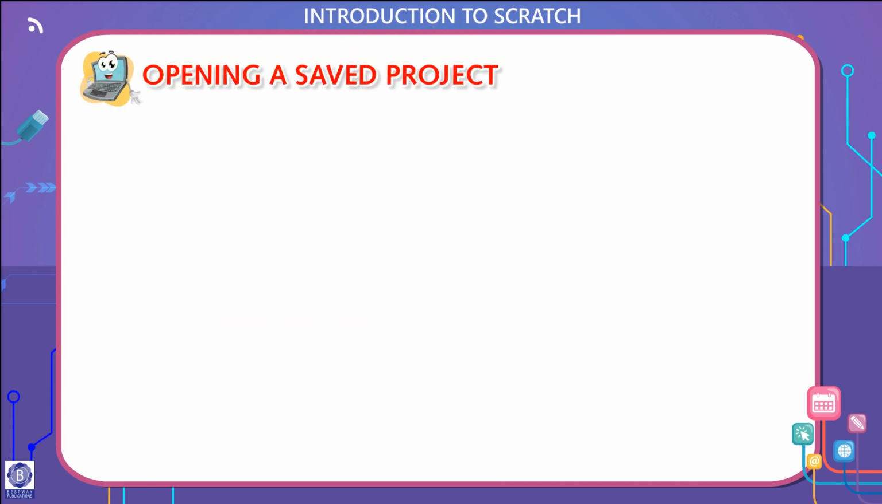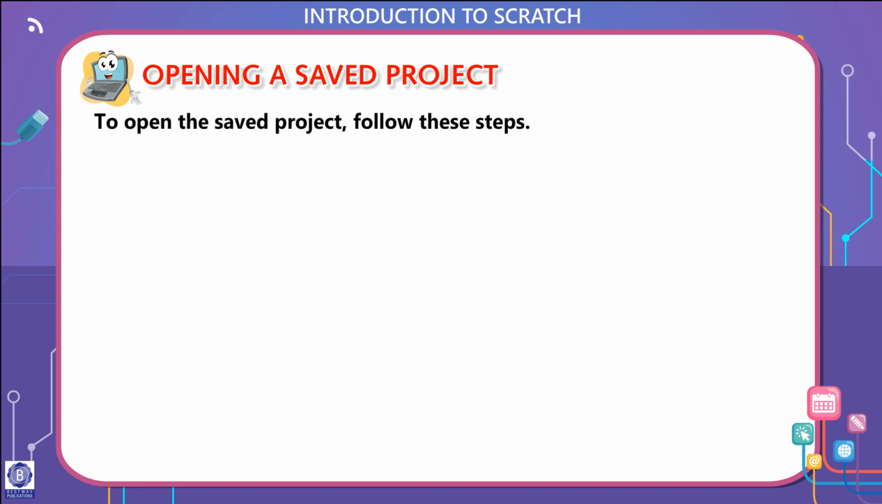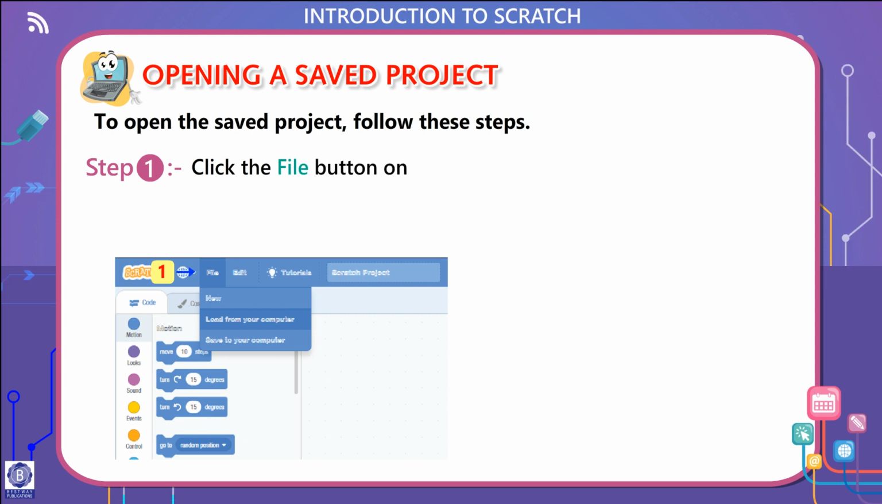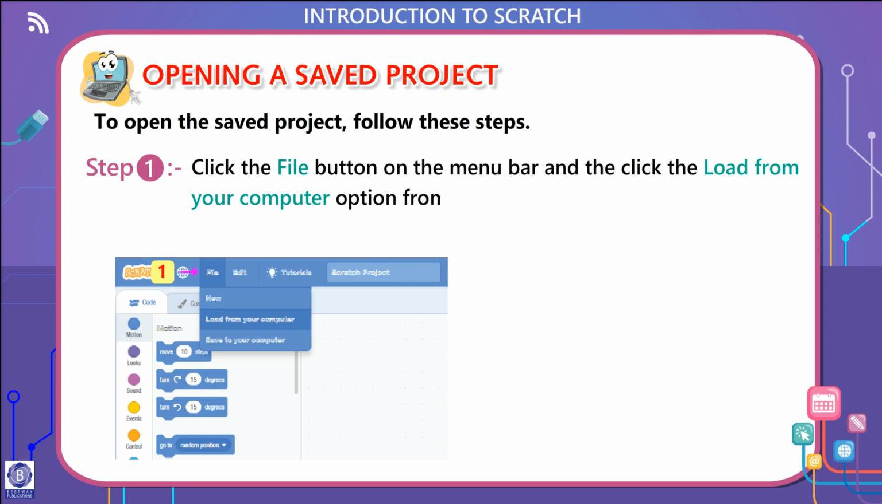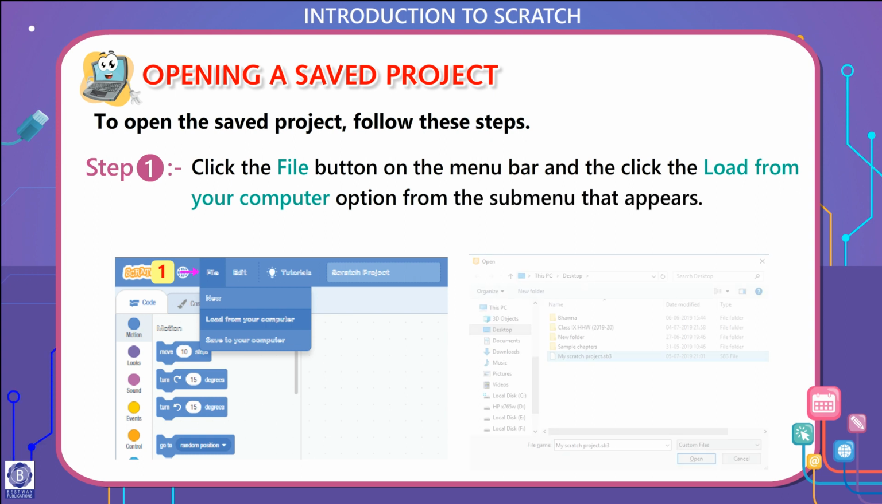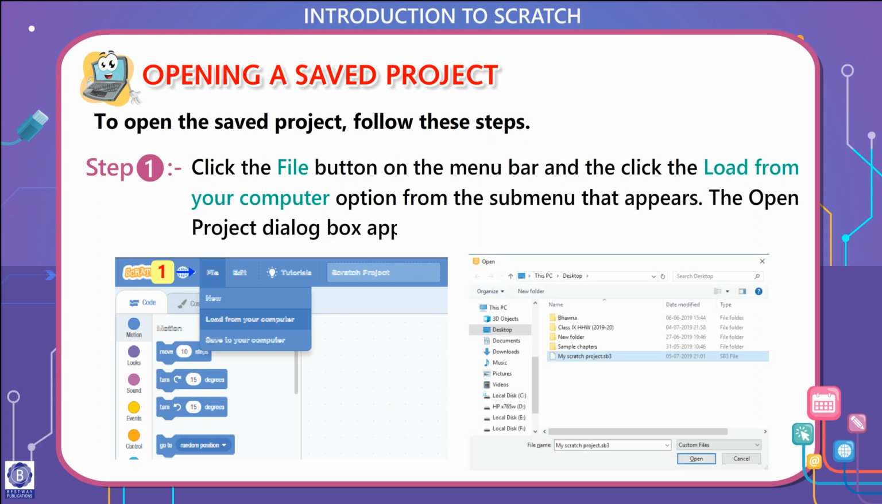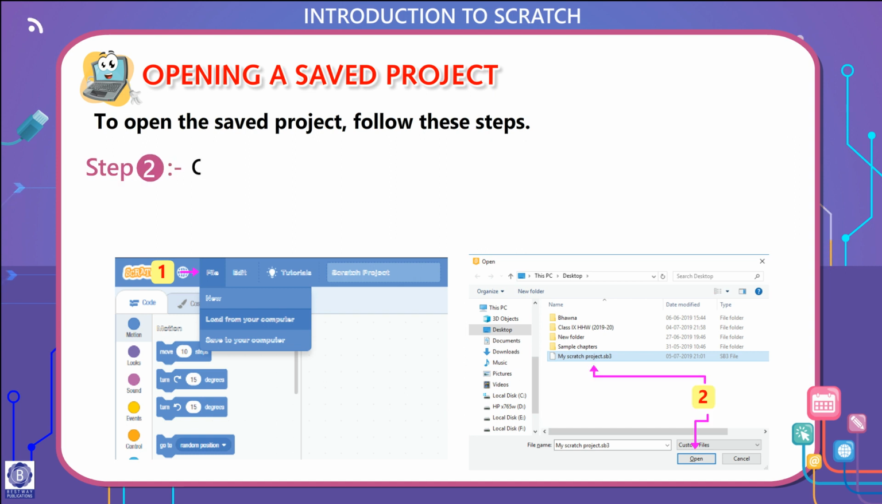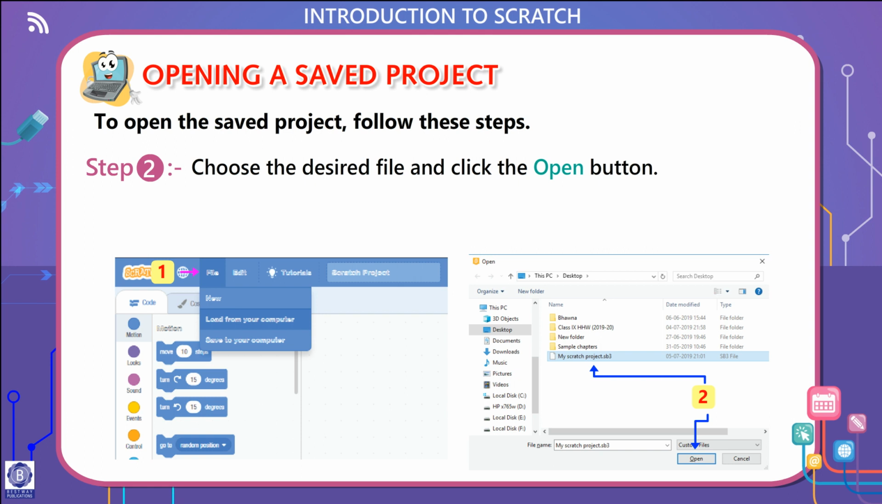Opening a saved project. To open the saved project, follow these steps. Step 1. Click the File button on the menu bar and click the Load from your computer option from the submenu that appears. The Open Project dialog box appears. Step 2. Choose the desired file and click the Open button.